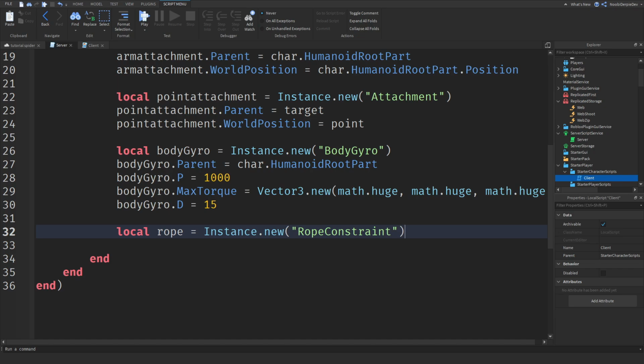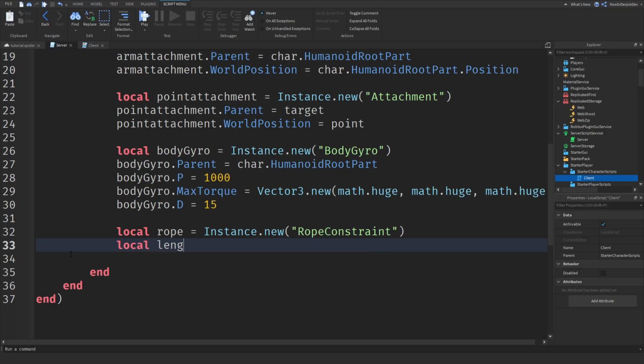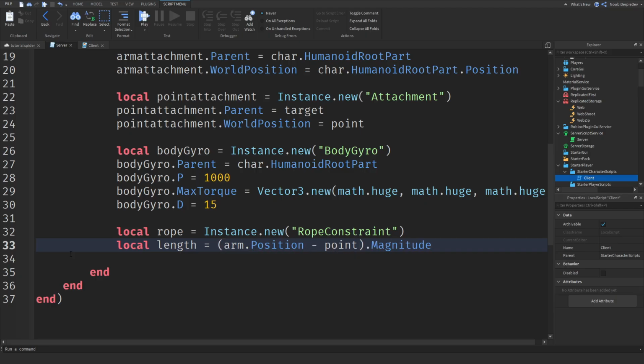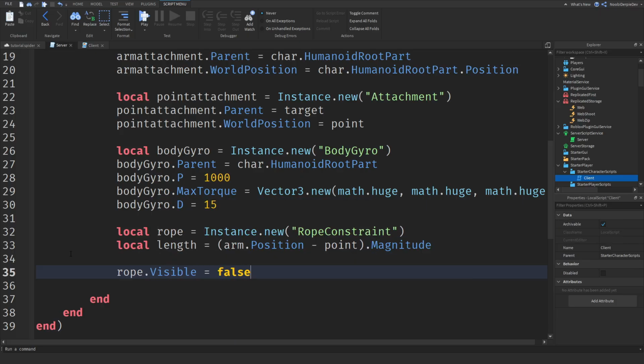It's a really long word, not gonna lie. Now we need the length, so that's going to be local length is equal to (arm.Position minus point).Magnitude. What that does is it gets the distance between the hand and the shoot point. The visibility of the rope is going to be false.